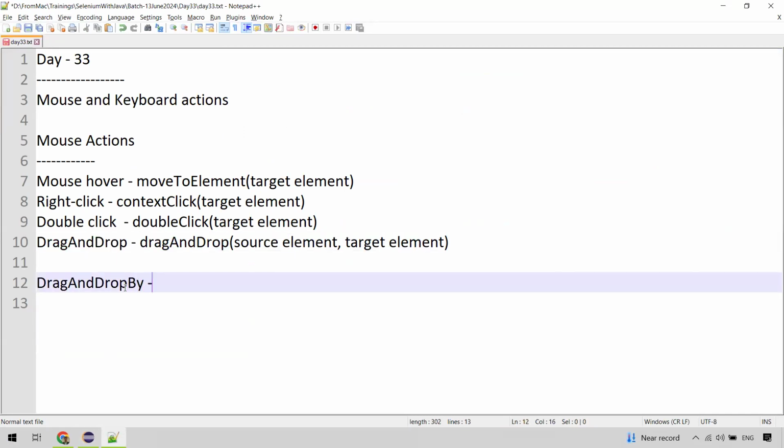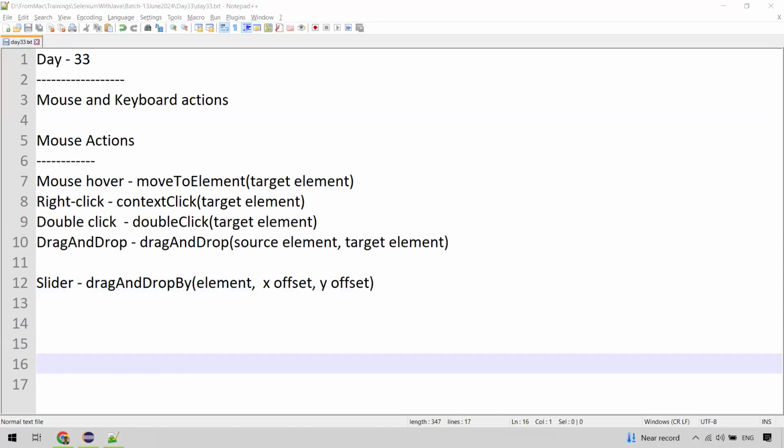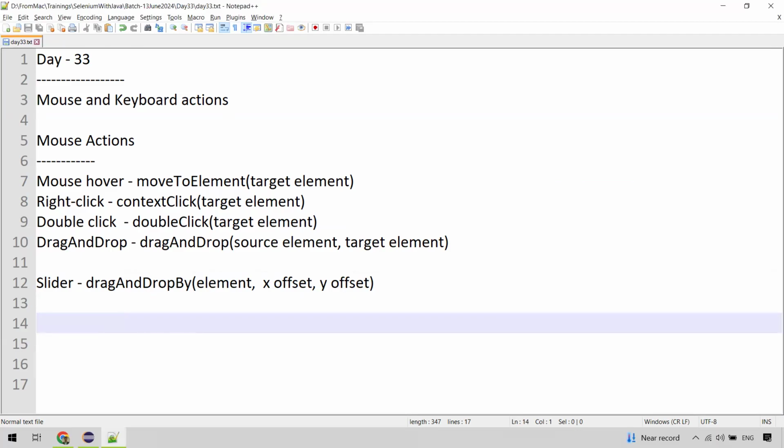Drag and drop by. It's not even a source, it's just an element, right? Element, x and y. We call this the x offset and y offset. All right, now let's move on to the next example.